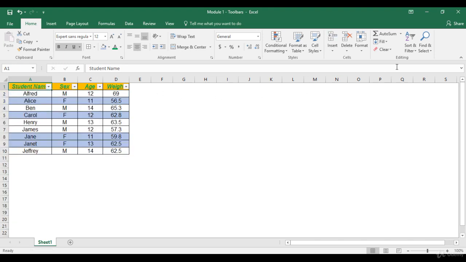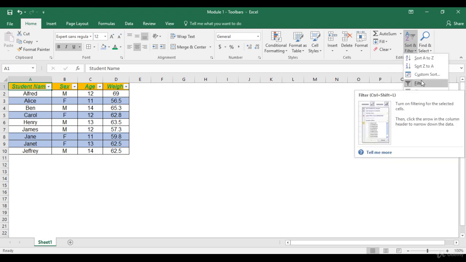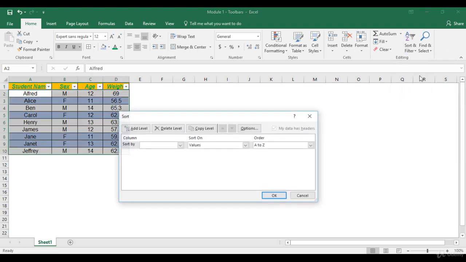There are other options also in the home group. Let's look at the sort and filter. So we've used filter. Let's say I want to sort this data. So I've got the custom sort. I've clicked on it. I want to sort them on the basis of their sex. I click on sex and I want to sort them basis the values in this particular column. And order A to Z would mean that F would come before M, so all the females would come before the males.